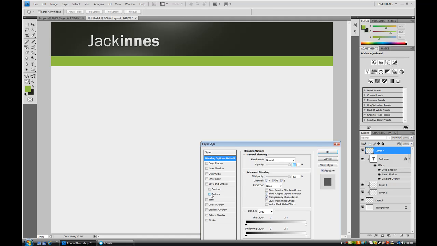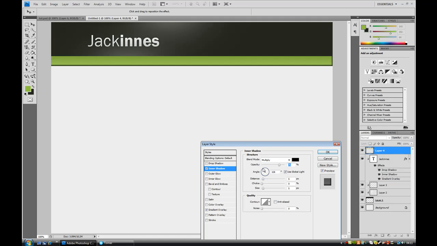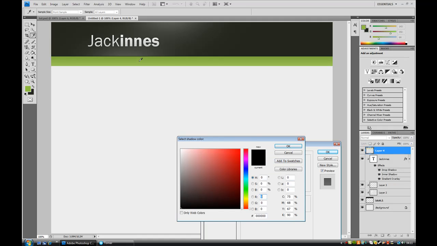Then I'm going to add a gradient overlay of about 15 pixels, and set the scale to 150% to make it blend a little bit better. Set the angle to -90, then add another inner shadow. This time we're going to set it to 90 degrees, 100% opacity, normal for the blending options. Set the distance to 1 pixel, size to 0 pixels, and change the color to a lighter green. That color code is 8FC040.